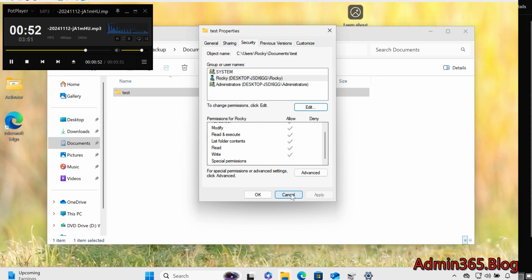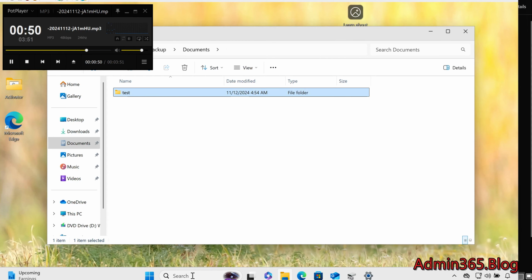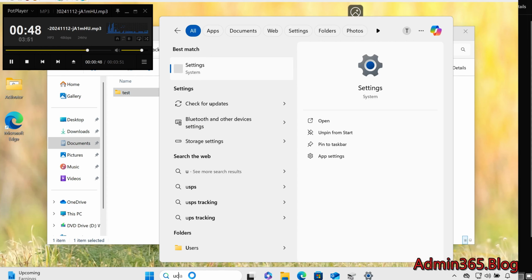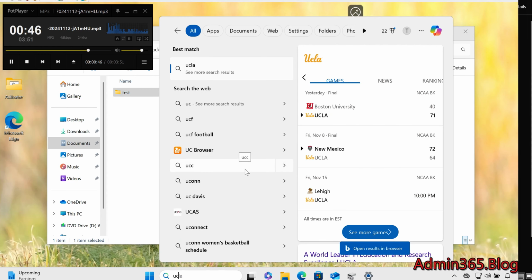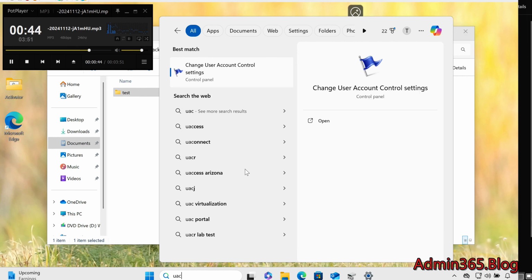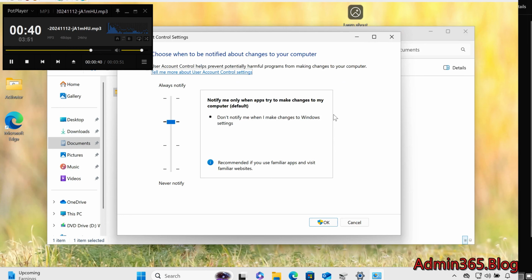The role of User Account Control, UAC. User Account Control, UAC, adds another security layer by controlling application privileges. With UAC enabled, even administrators run applications with standard permissions by default. When an app needs admin rights, UAC prompts for approval, enhancing security by preventing unauthorized changes.